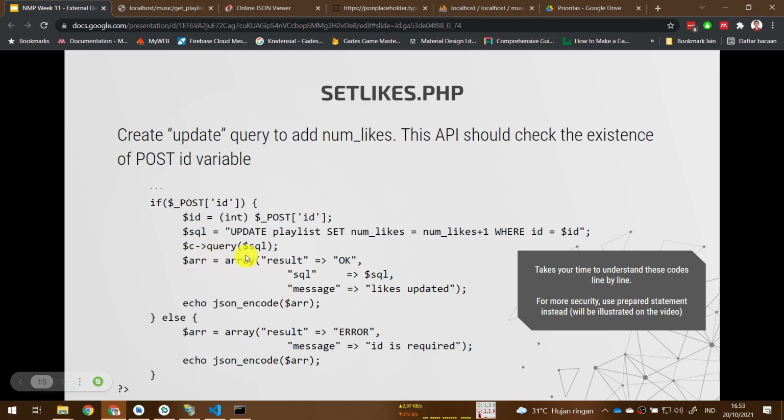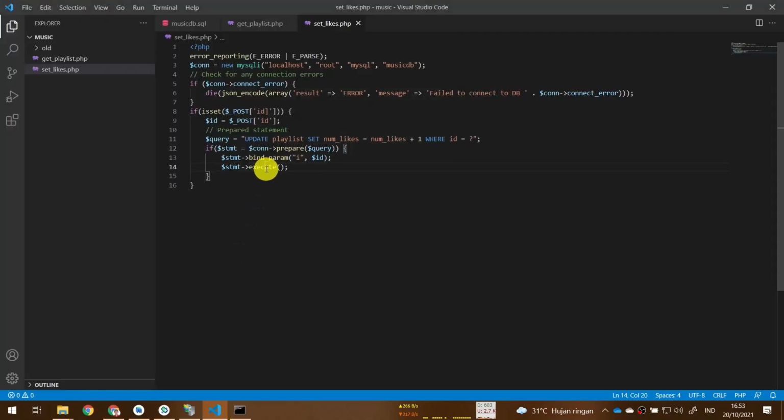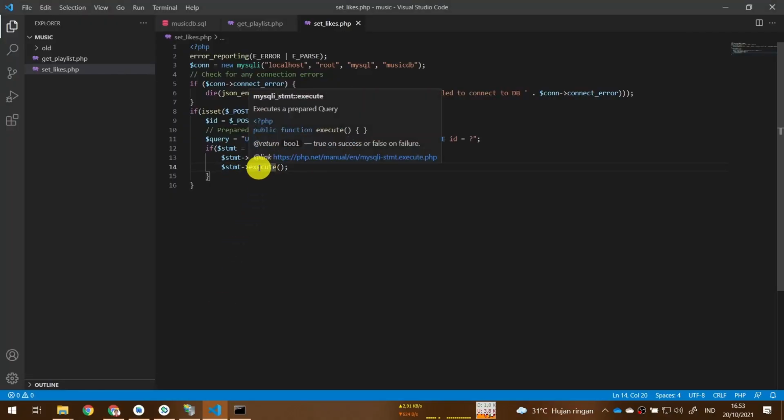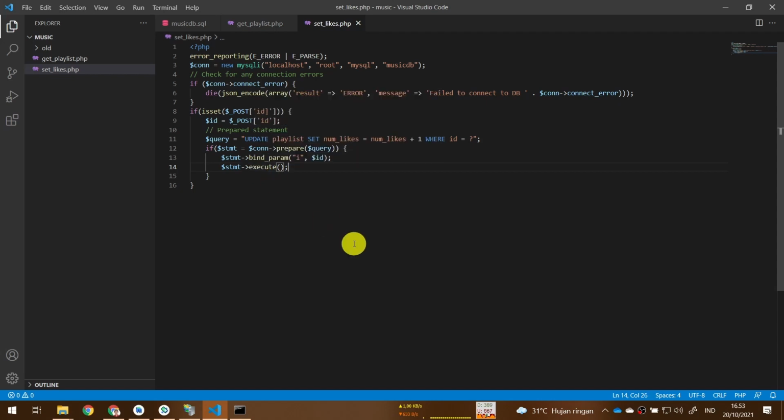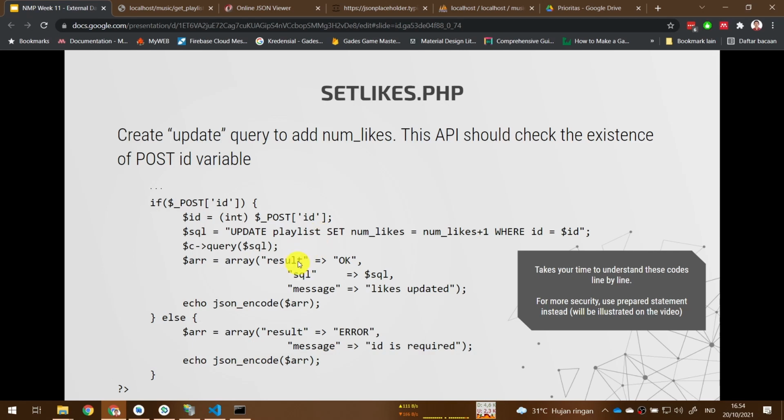Okay, after executing, here the execution of the query is here, $C query $SQL, and then it assumes that everything is fine. You can assume that way, or if you want, you can also check the execution first. Here the statement execute returns boolean true on success or false on failure. So I can wrap this execute in an if. If statement execute is true, then I will create an array, associative array, that is the result is okay.